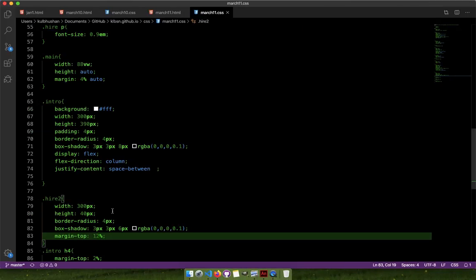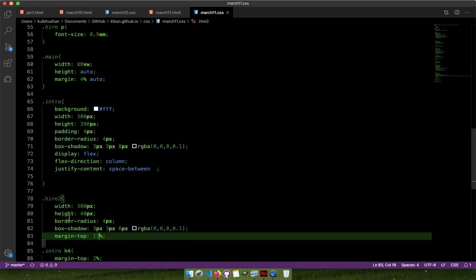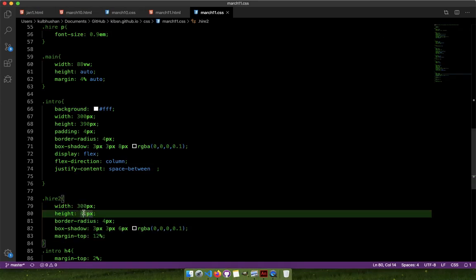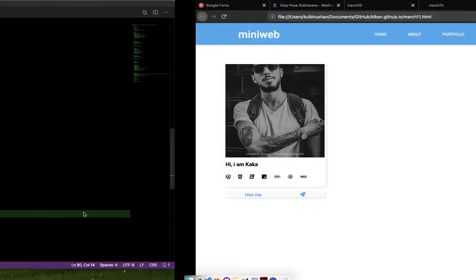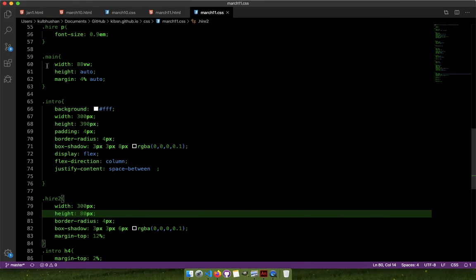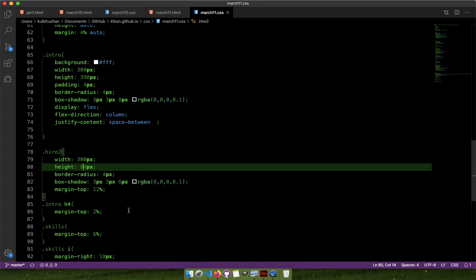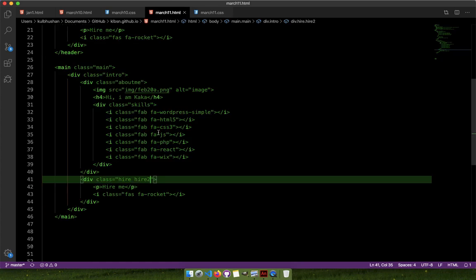But we need to give it height. The height is very small. Why does it have such a small height? That is not what we want. We want to make it larger. Maybe if I make it 80. No, it is not getting the styling. There is some problem, and I assume this problem is coming from here, maybe.